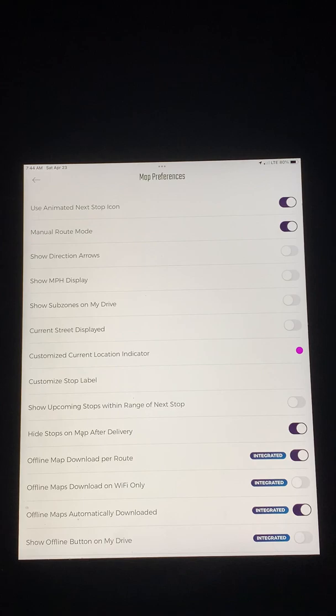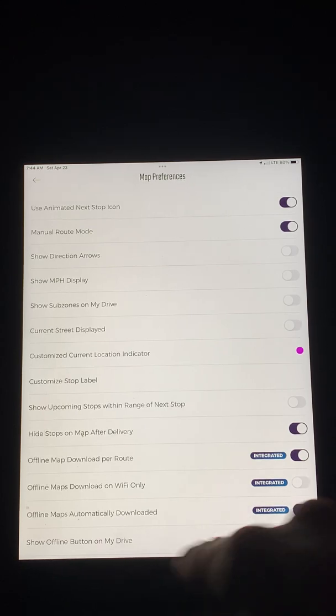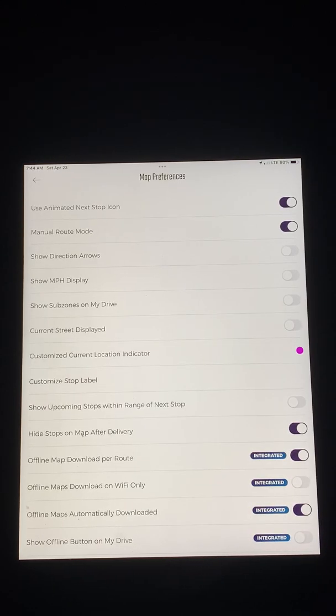Show upcoming stops within range of next stop. I don't really use that one, but it would basically show, like if you're at stop 1 and you've got 3 more stops coming up that are real close, at the bottom of the screen it would show you those 3 stops or 4, however many.